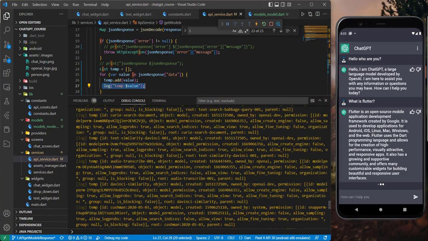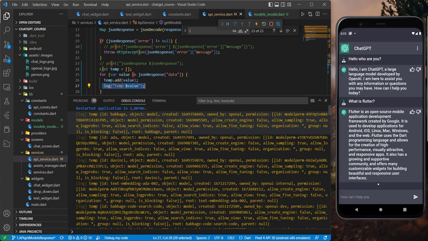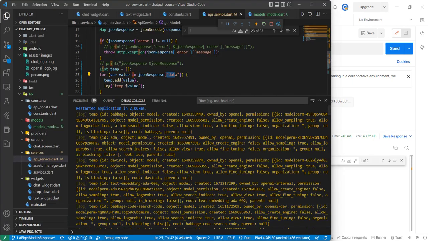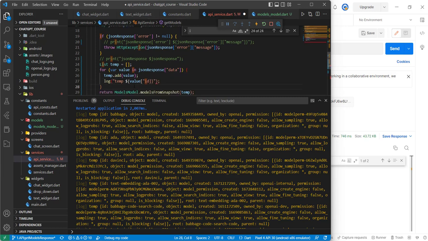Okay, and we have too much things. In here we have all the models. So now to make it clearer for you, what I'm gonna do is to print data ID. So basically I will loop over this list, the data list, and print all the IDs. Okay, so in order to do this, let's add the value like that and give it the ID like that.